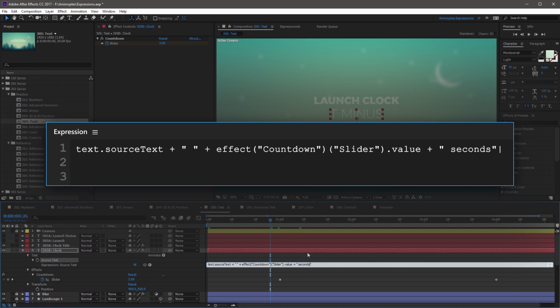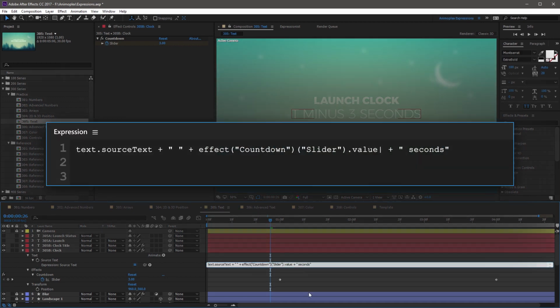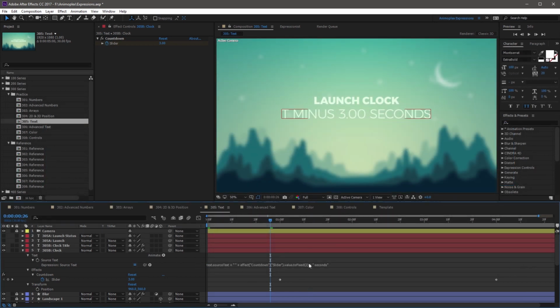So if you click away from the expression field, you'll see that the countdown here has changed, and now we have 3 here and the word seconds. Now to make this look a little bit more official, I want to add some decimals here after the 3, so I'm just going to come back into the expression at the end of the value and type toFixed with a capital F, open parentheses, 2, close parentheses. And this is just going to add some decimal points after that 3, just to make it look a little nicer. So we have our expression, let's see if this works.